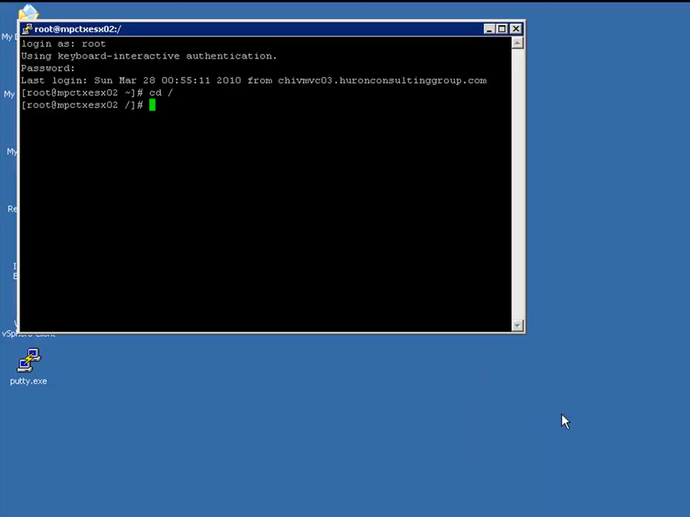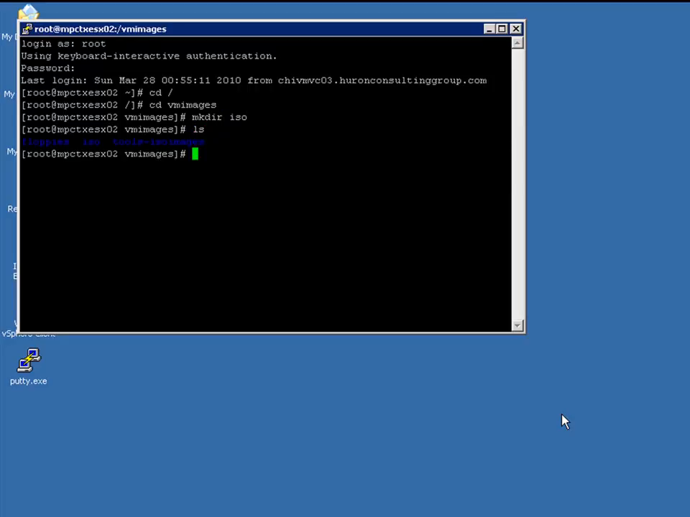Now remember during the installation module when we talked about the different mount points in Linux? Because the service console in ESX is based off of a Linux iteration, we're going to have to create a mount point that we can use to connect to our CIFS or SMB directory. So the first thing you want to do is figure out where you want to create this. In my case, I want to create it under VM images. So we're going to browse there, and then we're going to use the command mkdir, which stands for make directory, and we're going to call it ISO. And then the equivalent of dir in the DOS or Windows world would be ls in Linux, so you can do an ls to list the contents of this directory.